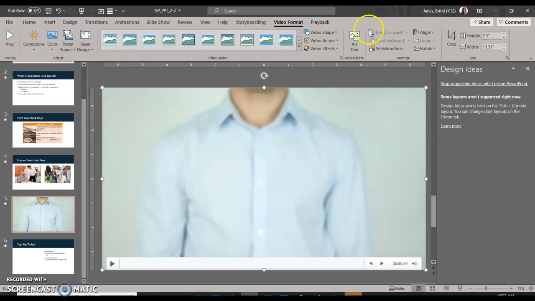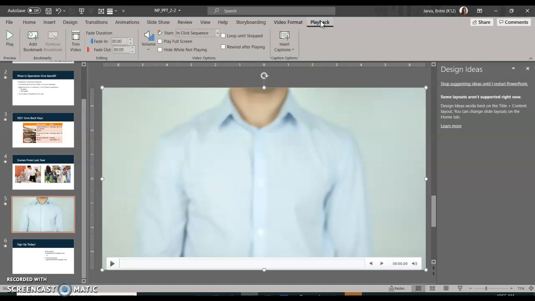But again, it's just like any other picture where you can change the settings, the video styles here, lots of different things that you can do. Playback options, which we're going to get to in just a second, where you can change the volume of your video if you wanted it to be a little bit quieter or a little bit louder, if you wanted it to play full screen, or loop when it's stopped. That means that it will loop back to the beginning and then play the video again. You can rewind after playing. When you click rewind after playing, it's not going to replay it, but it'll take it back to the beginning and then stop there. So lots of different options here on how you can format your video on the playback section.